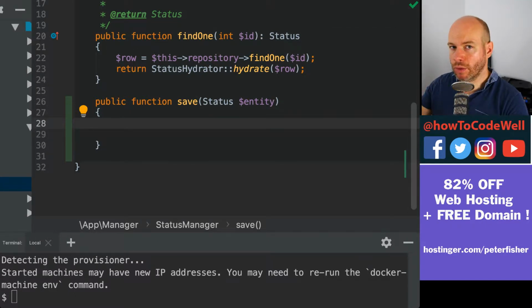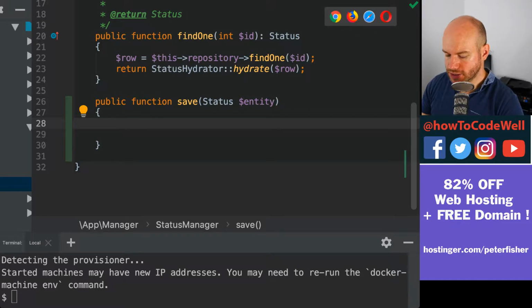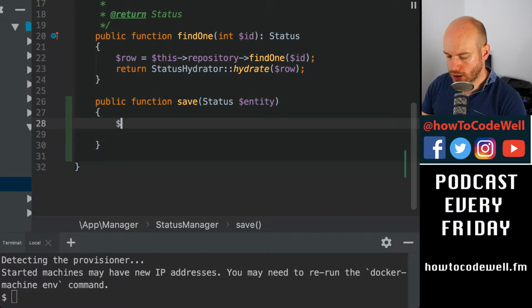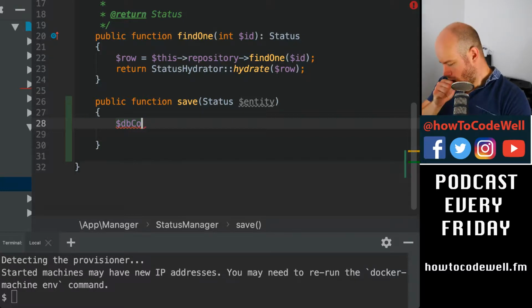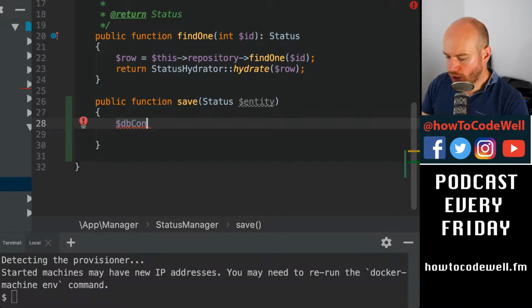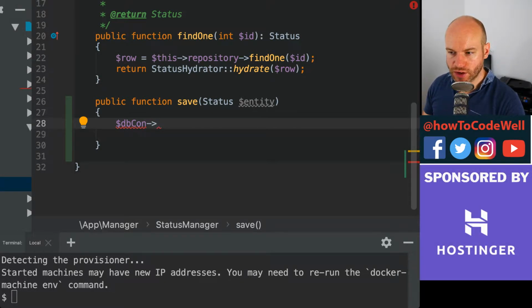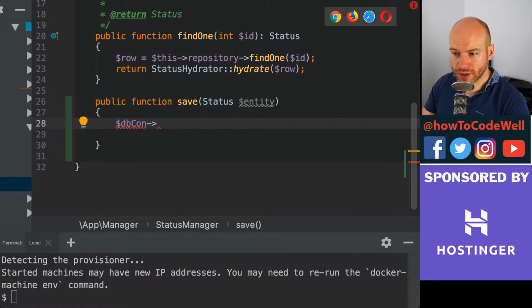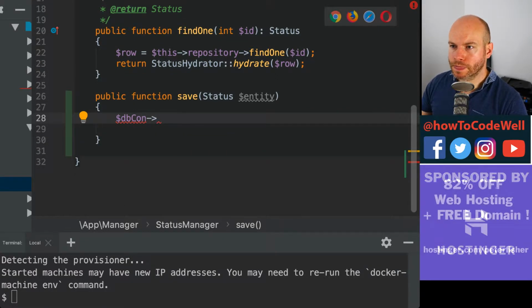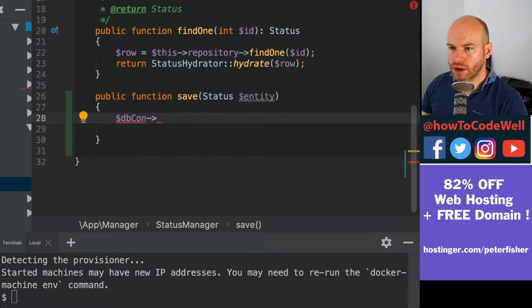Let's pretend that we already have the connection. So let's say we have connection db con. And from here you can then run a query, and then you can execute that query. So let's go and write this out. This isn't going to be the place where this whole thing is held, but for now, we'll just work through it.